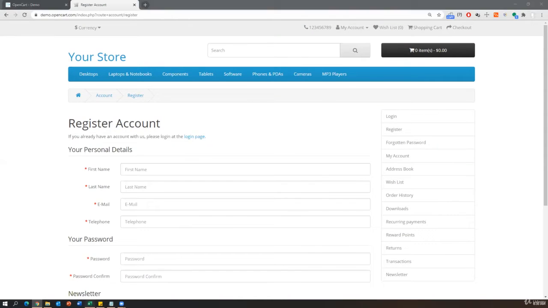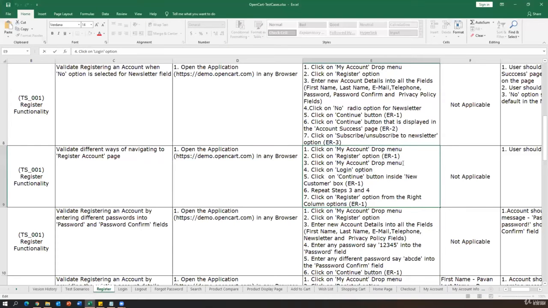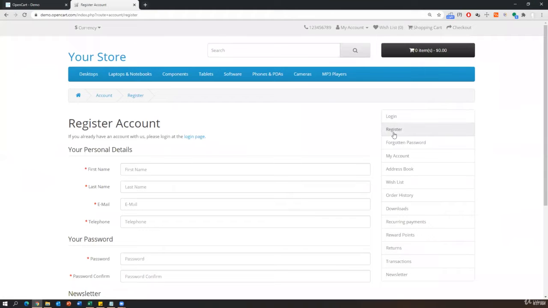So this is one navigation. Till here it is one: steps 1 and 2 are one navigation. Steps 3, 4, 5, these three are another navigation. Now the sixth step repeats 3 and 4: click on my account drop down and click on the login option, and then click on the register option from the right column. And if I just look here, you also find some links here.